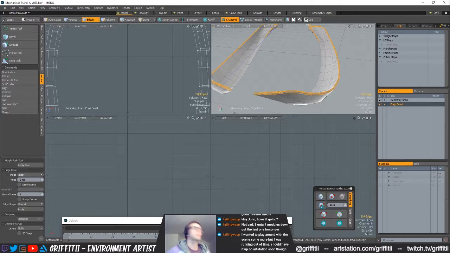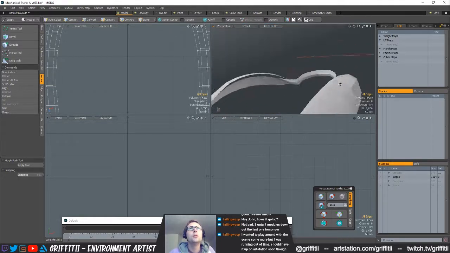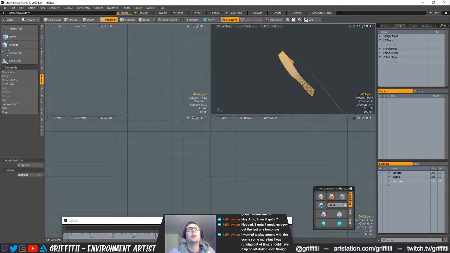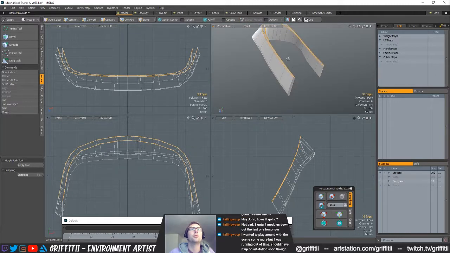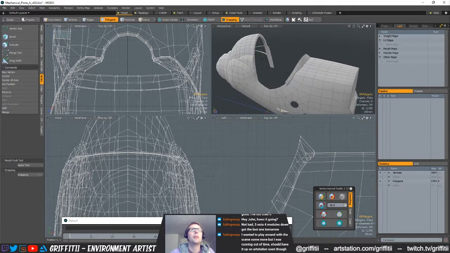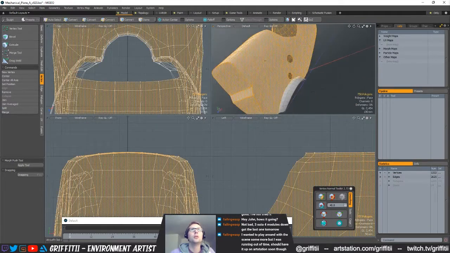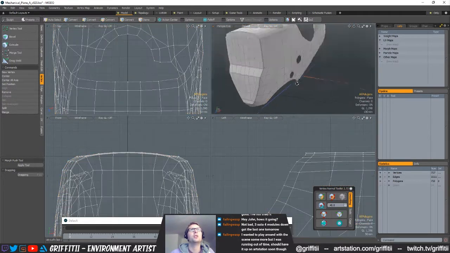Bevel all that. And then come in and bevel this stuff. To be honest, we could just rip this from the other one, save ourselves some time. I think we'll do that. These parts. Oh, we could probably get rid of this one as well. It's only the body we've been making changes to.